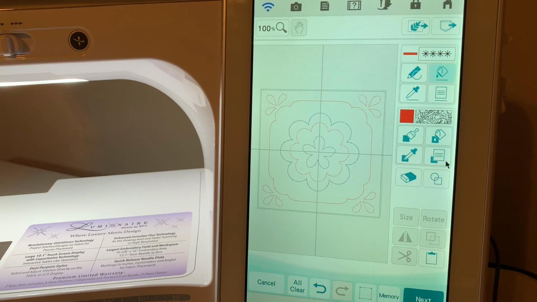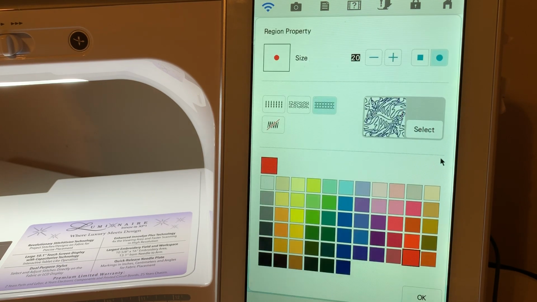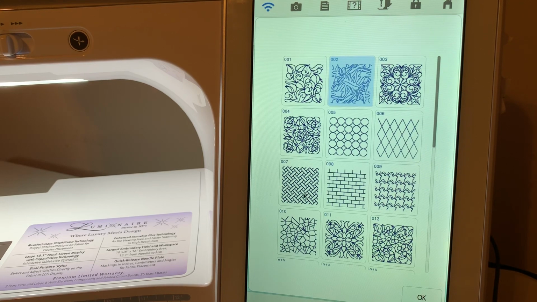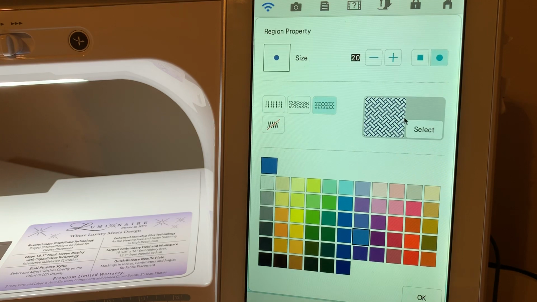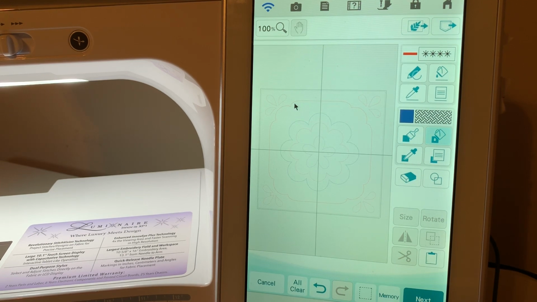Now let's apply our decorative fills. So we'll choose a light blue, and the fill that I used on the outside was number 7. So we'll select that and choose OK. We'll take the bucket and let's just apply that here.